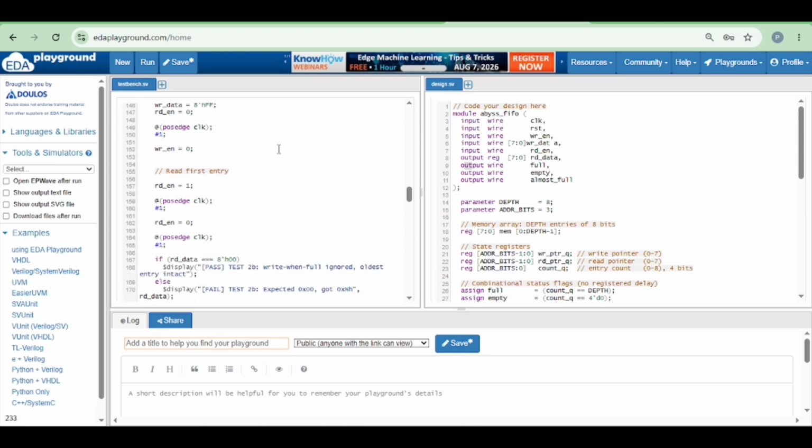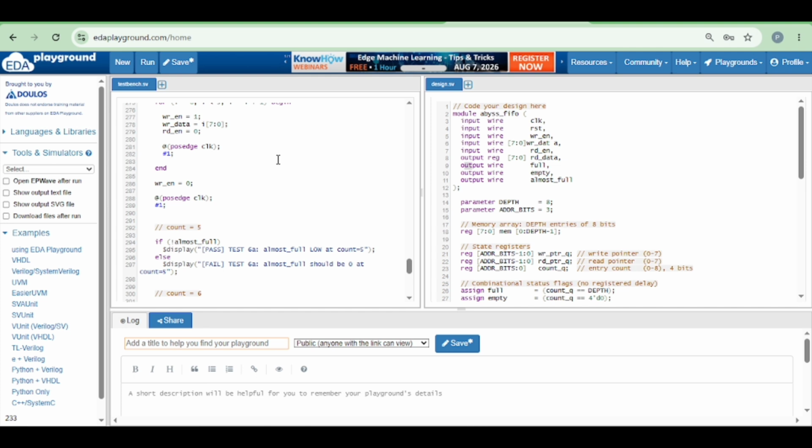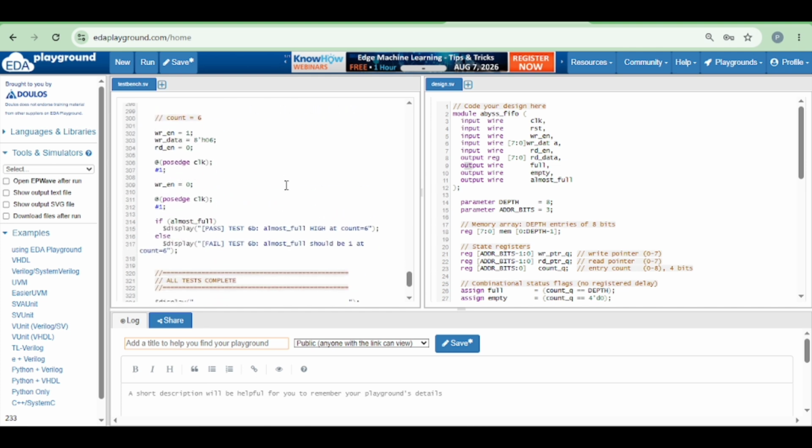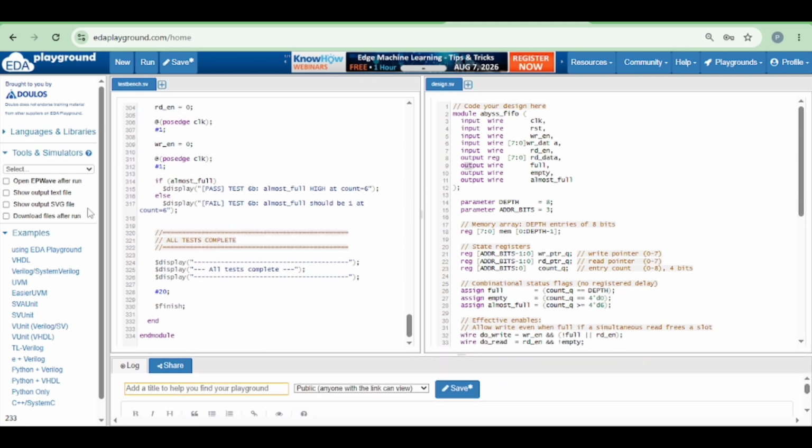This is our test 2, test 3, test 4, test 5 and test 6. This is our simple 6 scenario, and I discussed this in the previous lesson. This is the simple code in our test bench code, and I will run it.